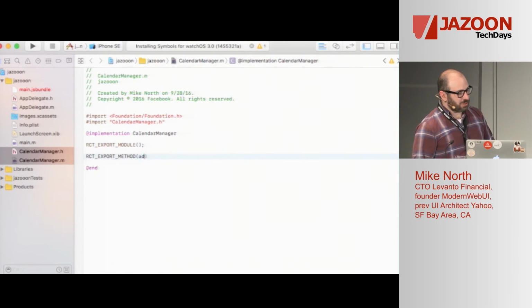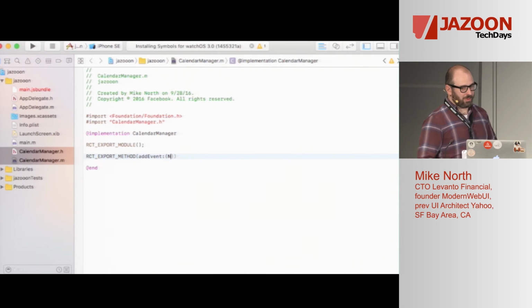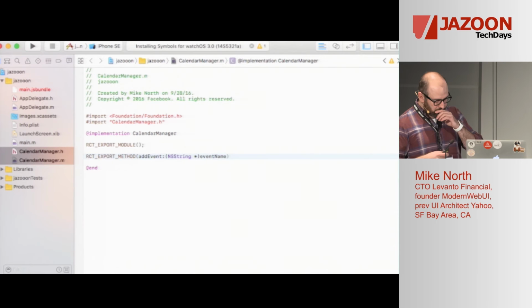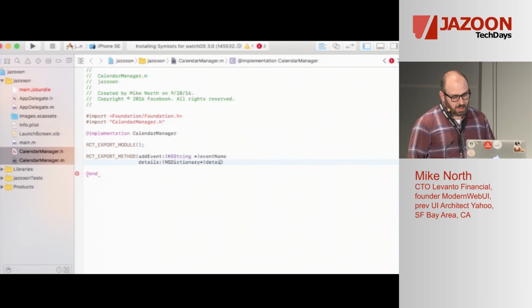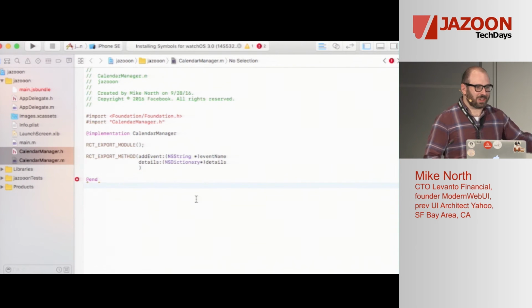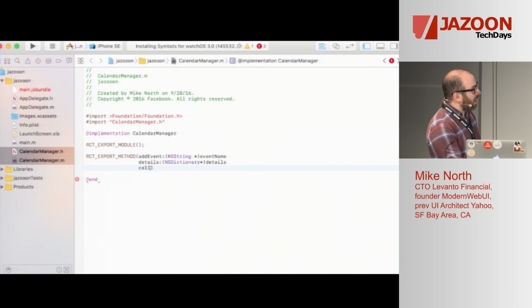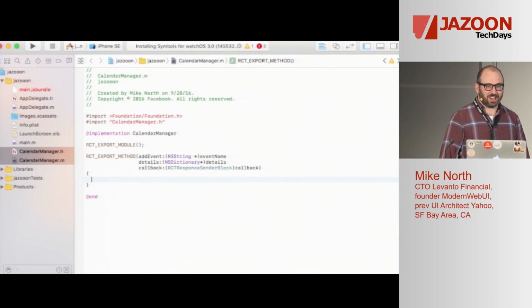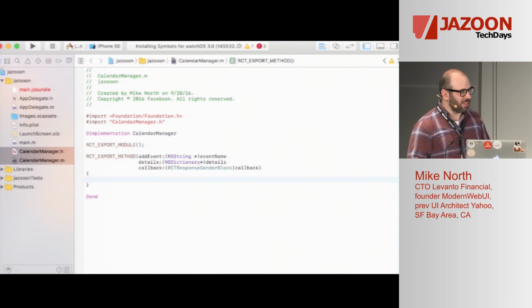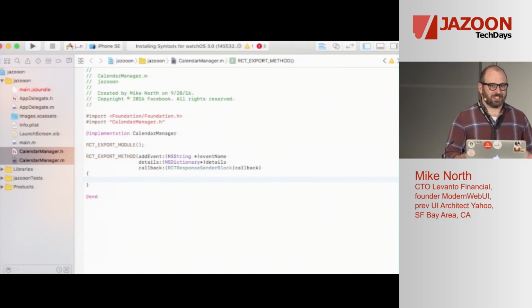So the second thing we're going to do is we're going to export a method, right? Because before all we did was expose this module. The first thing we're going to take in is the event name, and this is going to be Jazoon 2016. We're going to take in a second argument just so I can show you we can deal with multiple arguments easily here. It's an NSDictionary, so if you're a JavaScript developer, this is like an object, and if you're a Java developer, this is a hash map or a map. It's your basic key value data structure.